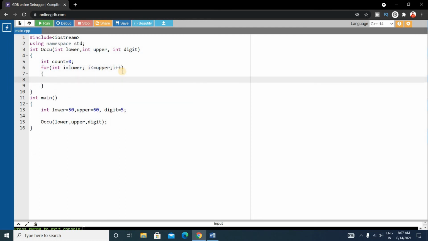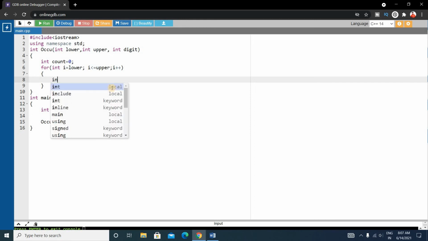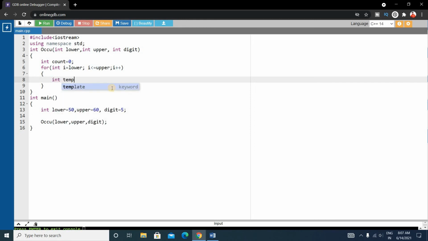Okay, so inside this for loop, we'll store every value that is from lower to upper. So we'll store every number into another temp variable because we don't want to disturb that variable. So we will do an operation using a while loop, so there the number will be changed. So we don't want to disturb the number, so we will store that into a temp variable. Okay, so for that write here int temp equals to i.